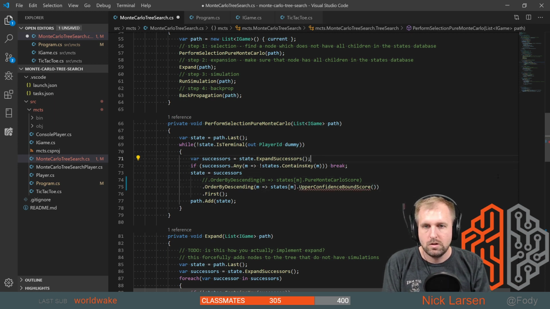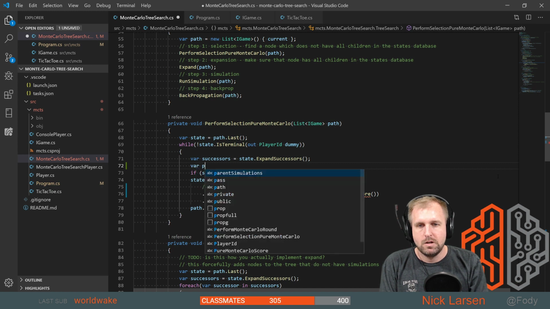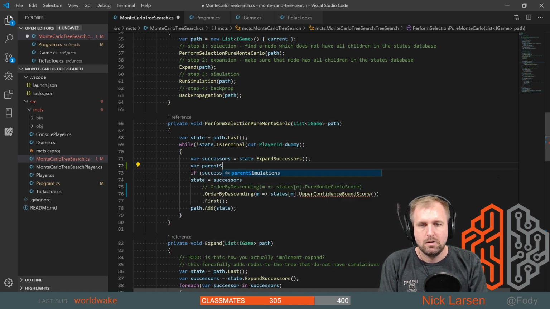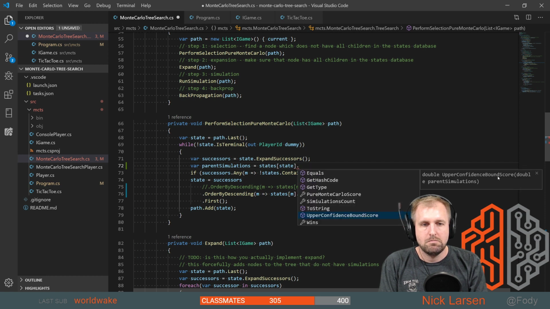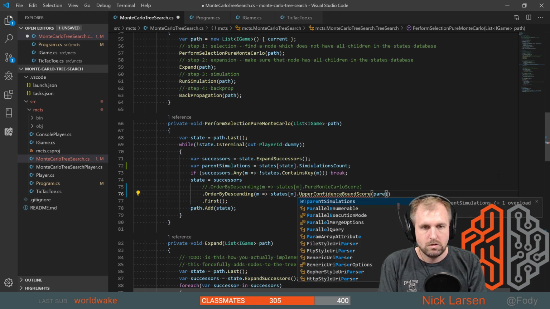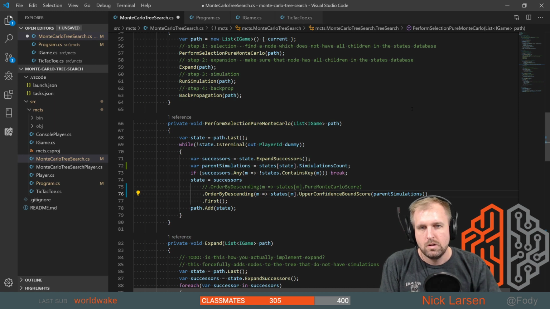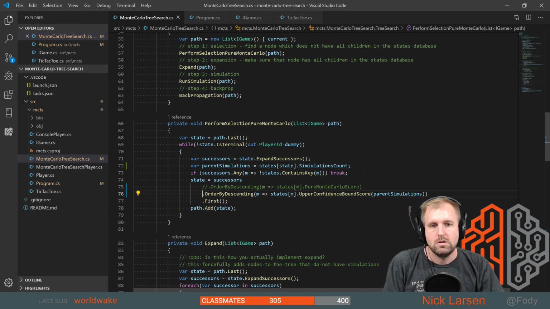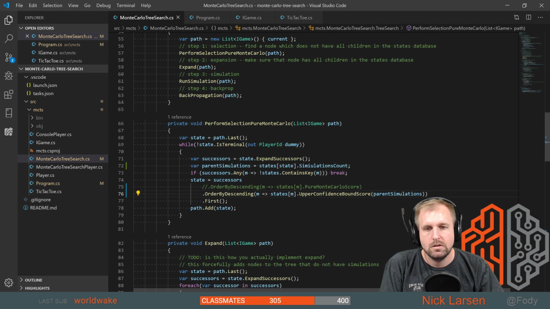We want to do var parent simulations equals states of state dot simulations count. And then for this, we want to put parent simulations. While not state dot is okay.